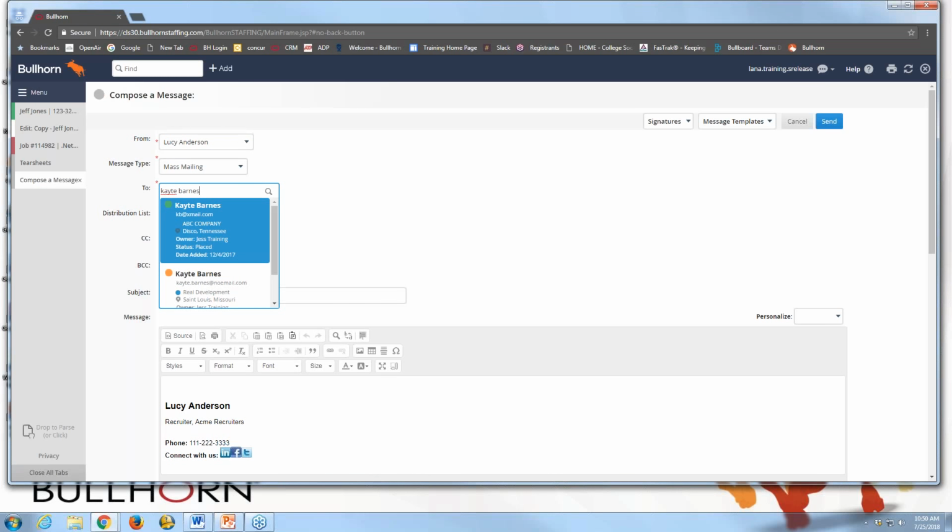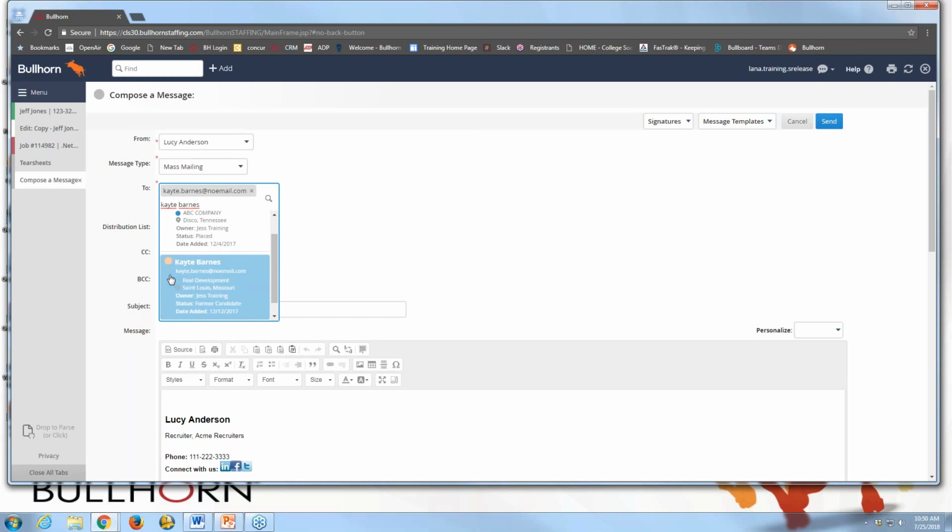Now, there's 2 matches for Katie. One has a green dot and the other has the orange dot. I'm working with my contact, Katie, so I do want to make sure that I choose the one with the orange dot to indicate the contact record.